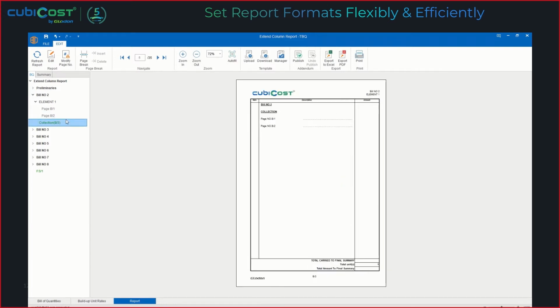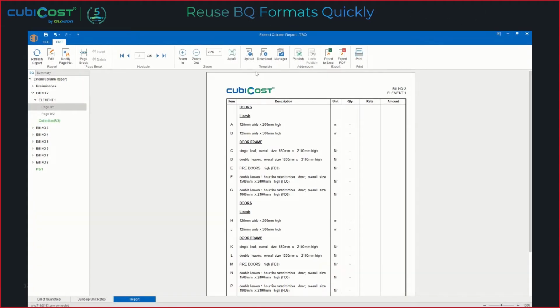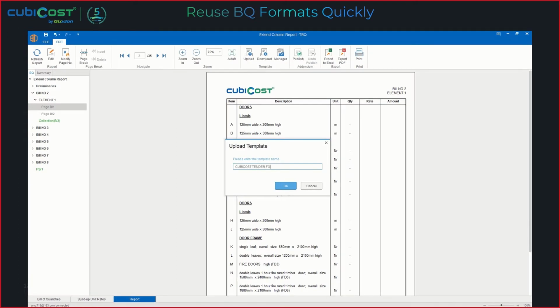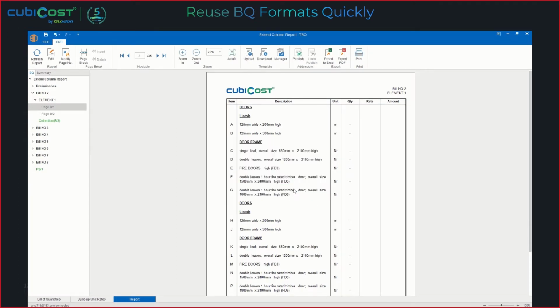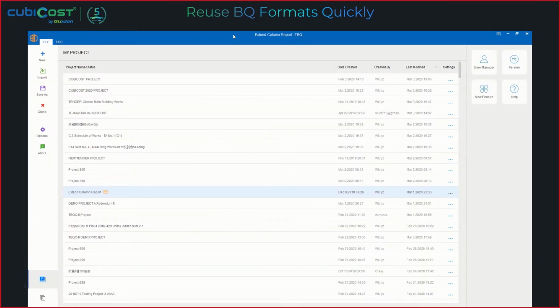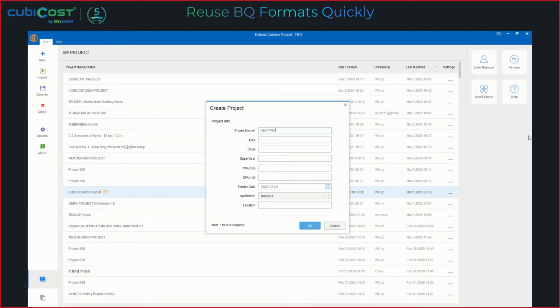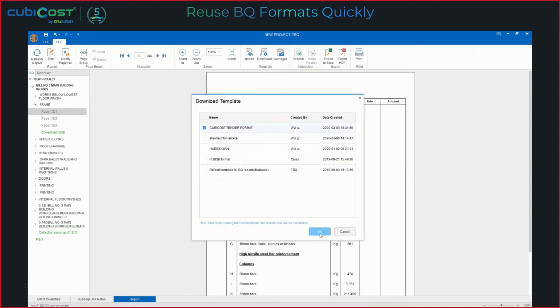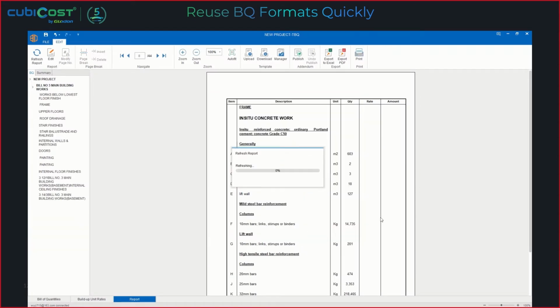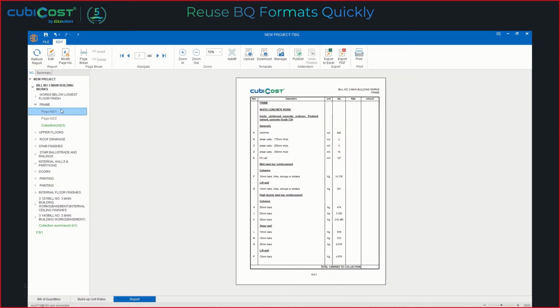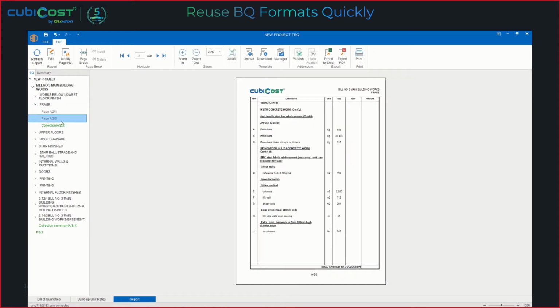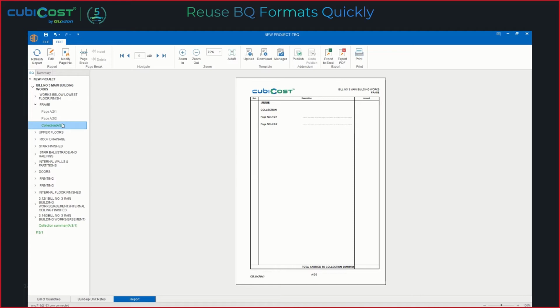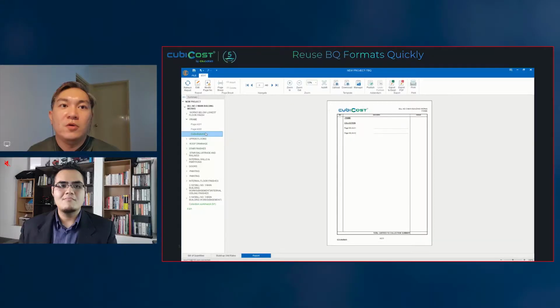Very flexible and efficient. To reuse the templates in a new project, you can save all the settings into a reusable template. Then you can apply the template whenever you create a new project like this. So you can create a new project, just apply the template you saved previously, and then all the formats will be followed accordingly. So you can achieve very standardized BQs throughout all the projects in your company.